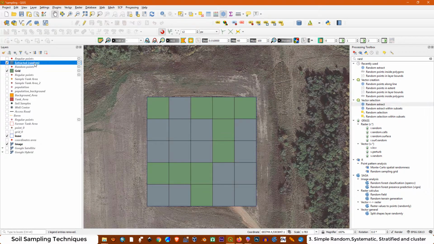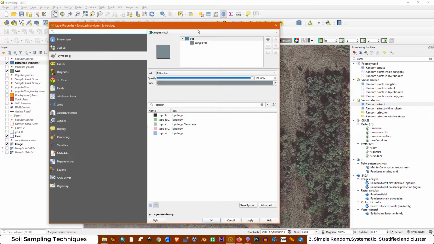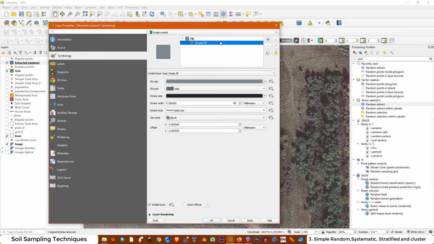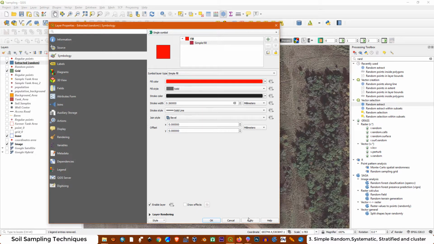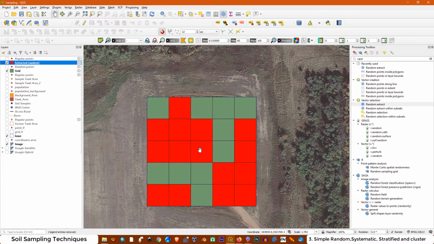Let's change the color to a red one, for example. Apply. And those are the squares the software selected. Then with these squares, we can make a systematic sample with one sample just at the center of each square, or cluster in this case, or just with a random selection inside each square.